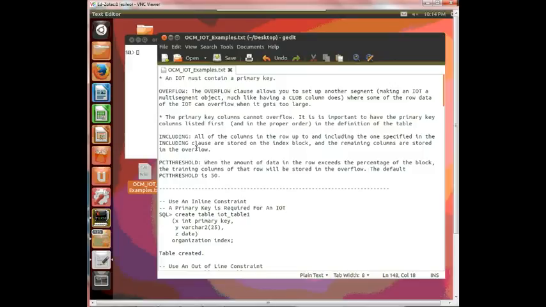So what are some of the restrictions and some of the options? Well, the first most important restriction is that an IOT must have a primary key. When we create the table, the primary key has to be within the DDL statement itself. You can't create the table and then alter it later to create the primary key.